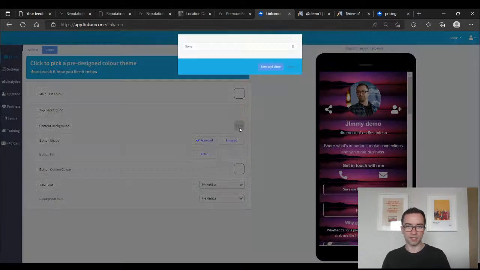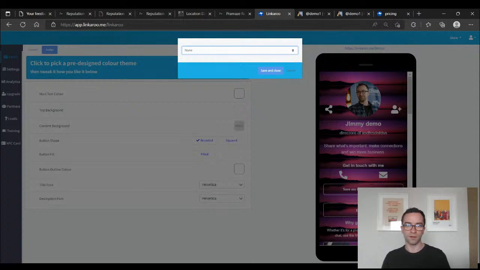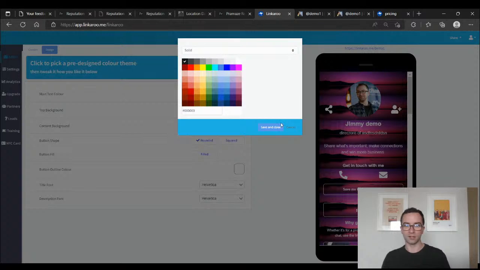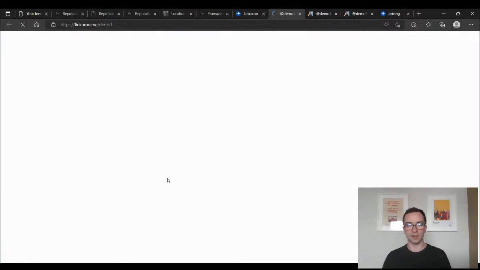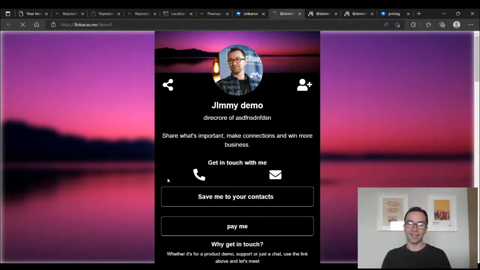So what I'm going to do is take that content background off, make it a solid black color, because obviously we've got white all down it. And then there we go. So I'm going to open this up in a new tab to show you exactly what that does. And that's the kind of look that we can go.